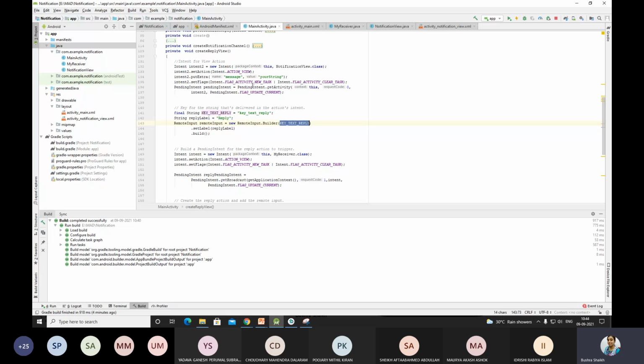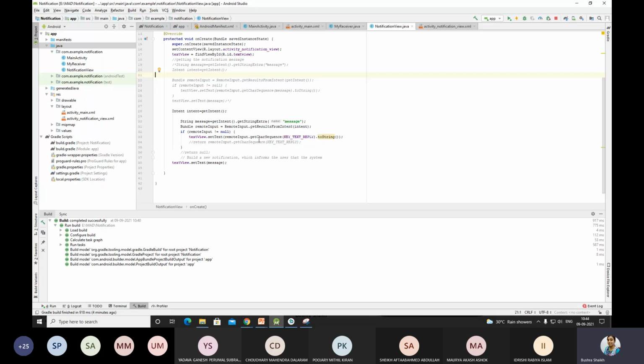So here we had sent some extra data. That extra data we are just receiving inside the notification. This is just the job of an explicit intent, the way we implement the explicit intent and then get the data. So here we just need the method invocation for intent, like getIntent. We need to pass a key and get the text, and once we have got the text we just have to set the text.